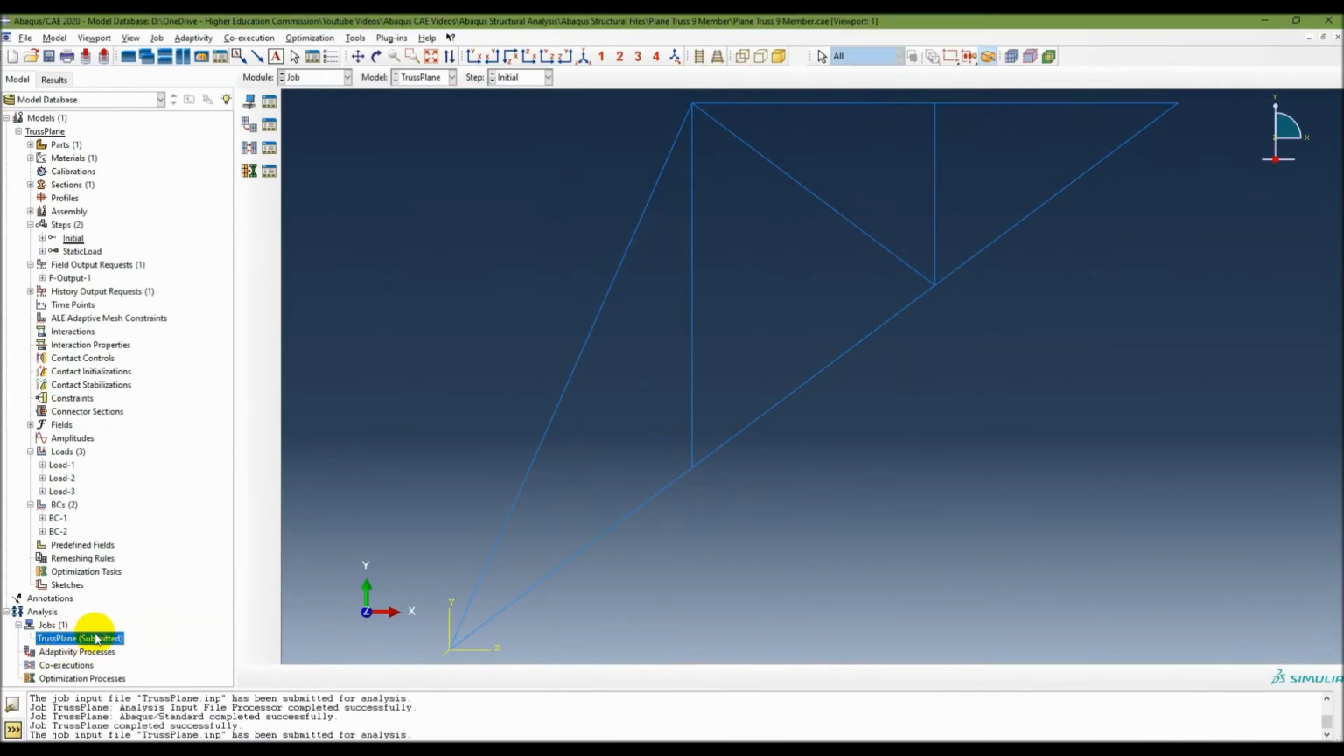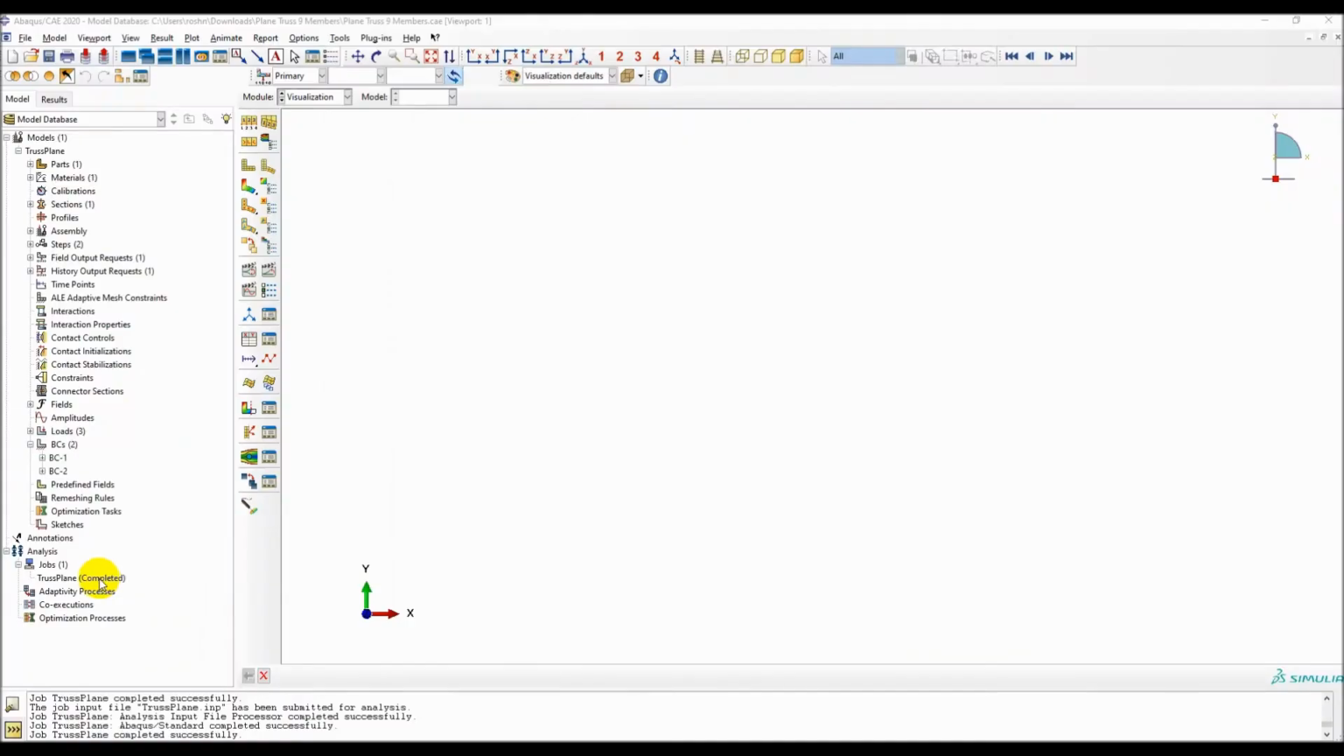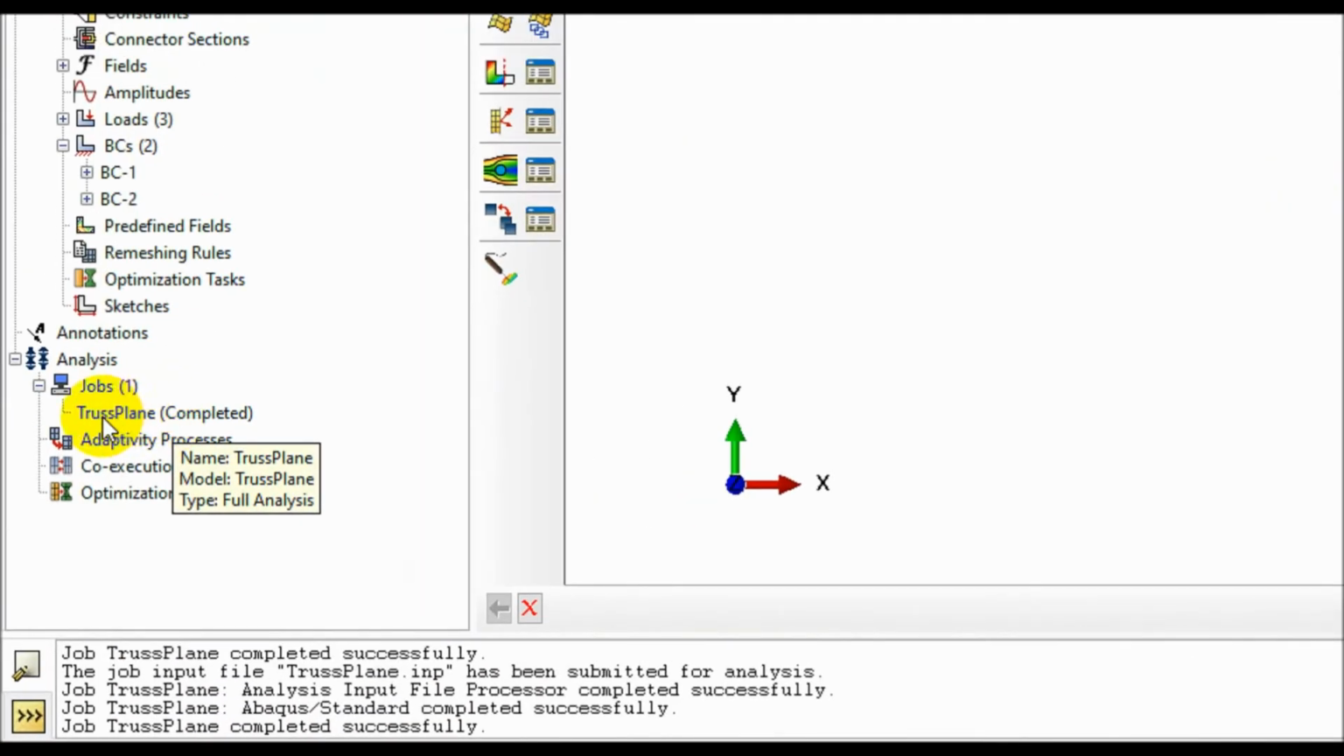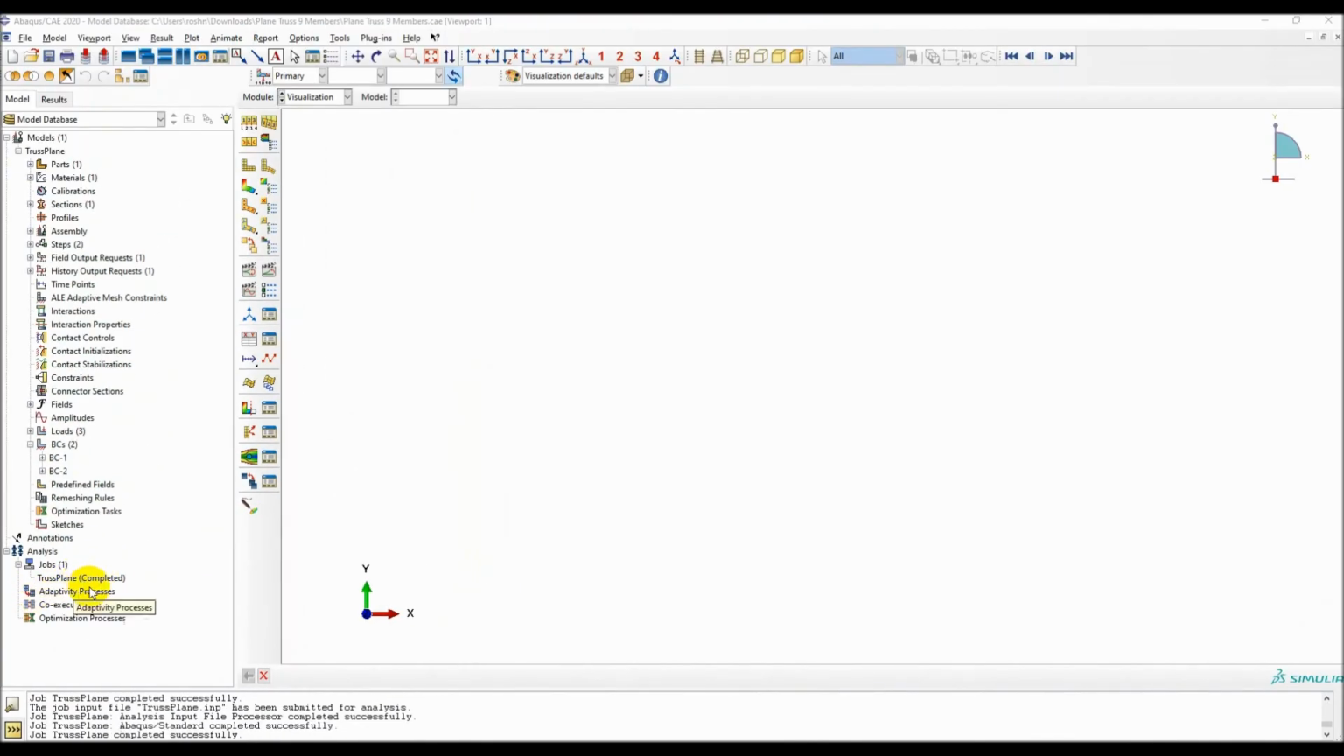Okay, so the job is submitted. After some time the status changed to running, and after some time you can see that it has finished running. So now the job is completed. Here you can see that the job is completed. It means that the analysis is done.